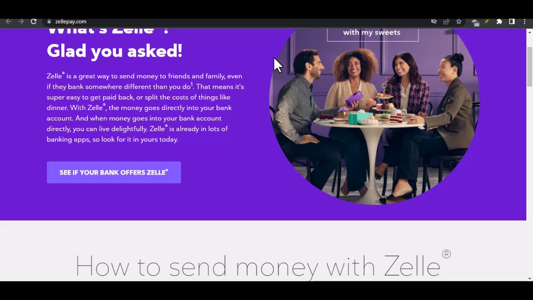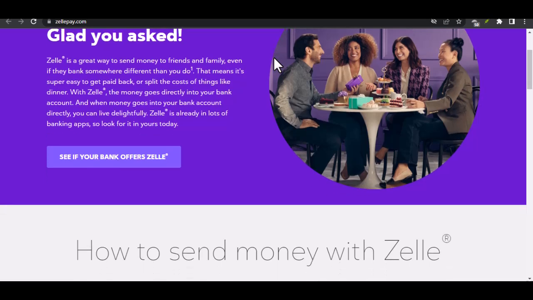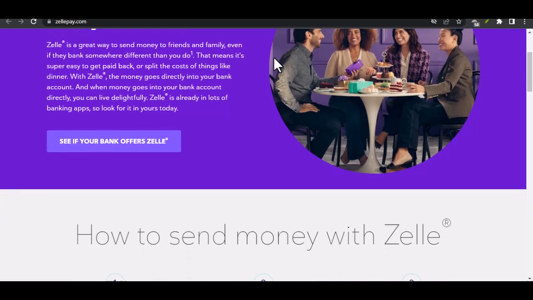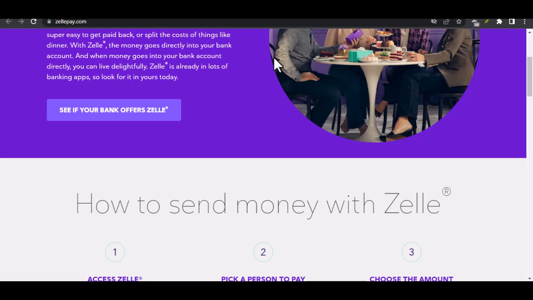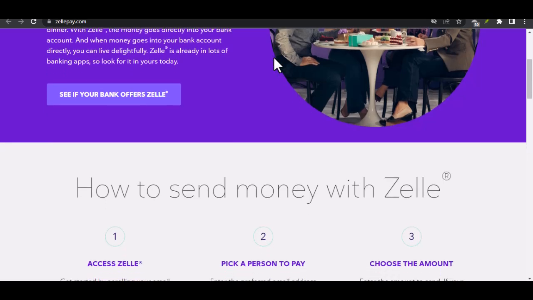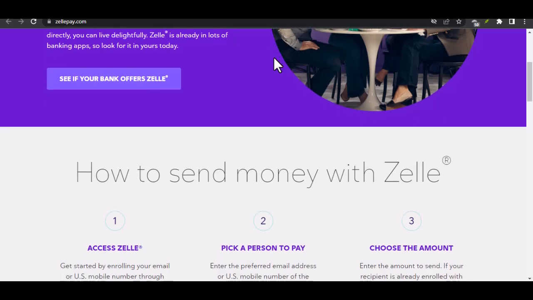Zelle is a digital payment network that's integrated directly into the Wells Fargo mobile app and online banking. This means no extra apps to download, no new passwords to remember, just a seamless way to send and receive money with people you trust, all within the banking platform you already use.